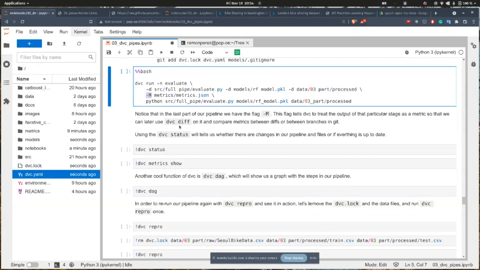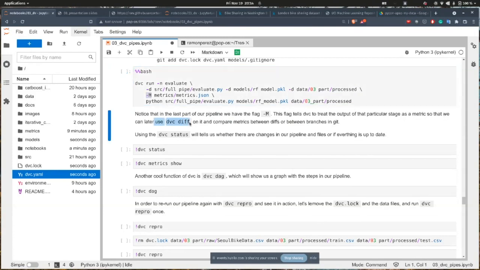We have here dash M, and this dash M tells DVC to treat the output of that particular stage as a metric, so that we can later use DVC diff and compare the metrics between one version and another, which is something very important, something we need. And then at the end, as usual, we put the full Python command.